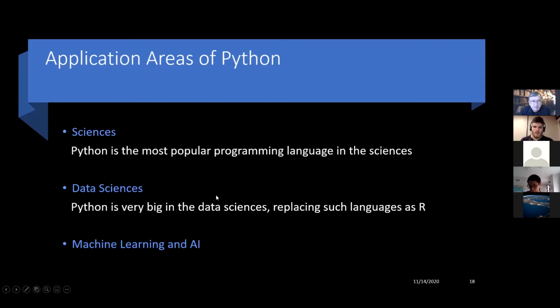You probably have heard of Python used a lot in the data sciences, because you hear a lot about deep learning, a lot of mention of Python in that context. Python's the biggest language in the traditional sciences. It's very big in the data sciences. It's taking over some languages that were specifically for data science or data analytics, like the language R, and it's very big in machine learning and AI.